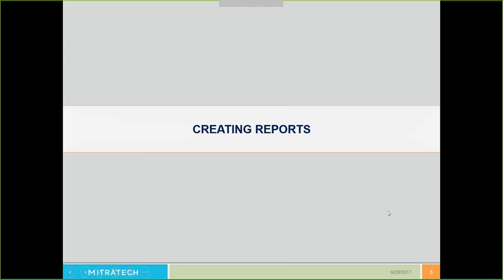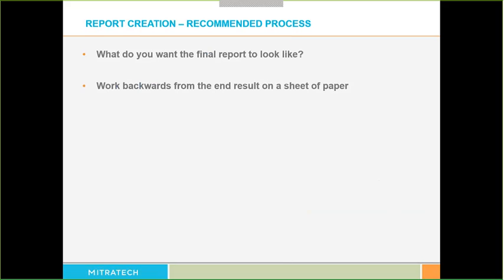So we'll talk about creating reports from scratch. And the first step in creating any report for really any application is to gather all of your information and ask questions of your requester. What are they really looking for? What do they want the final report to look like? What information will it contain? And so on. Then work backwards from that final result to determine what fields of information you need, what order you want them in, and go ahead and just sketch it out on a sheet of paper.